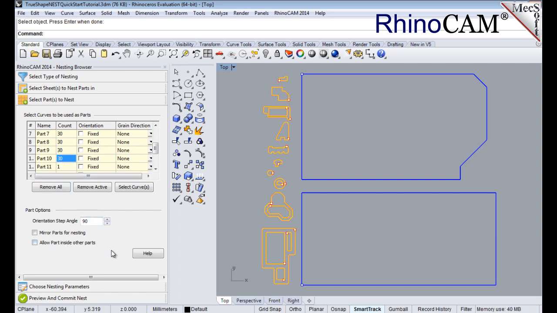There are three control options below the table that will apply to all of the parts. I'm going to change the incremental angle to 45 degrees. This means that the nesting software will attempt to rotate any of the parts in 45 degree increments to achieve a better fit. I'm going to enable the Mirror Parts for Nesting option. I will also enable the Allow Parts Inside Other Parts option. This will allow smaller parts to be nested within the cutouts of larger parts. If you have a part that you do not want rotated or mirrored, such as this one here, you can enable the Fixed Orientation. It will be maintained in the exact orientation that it is staged.